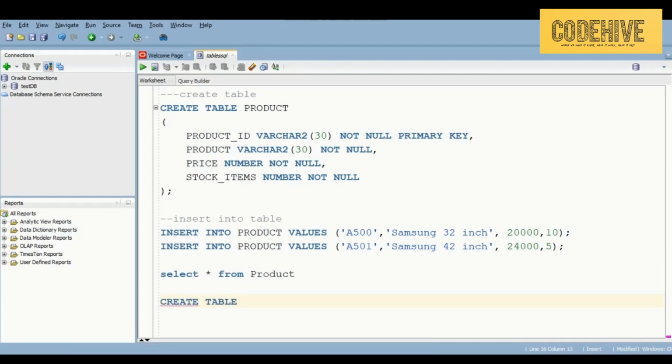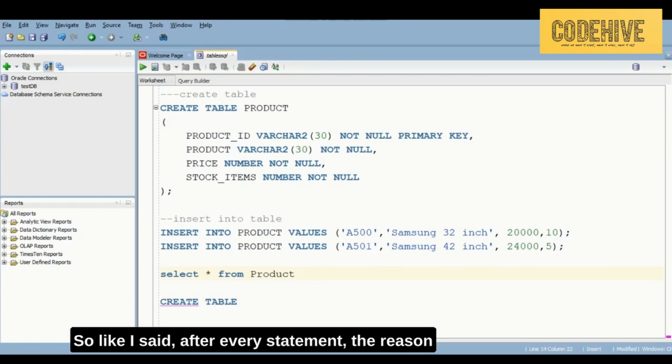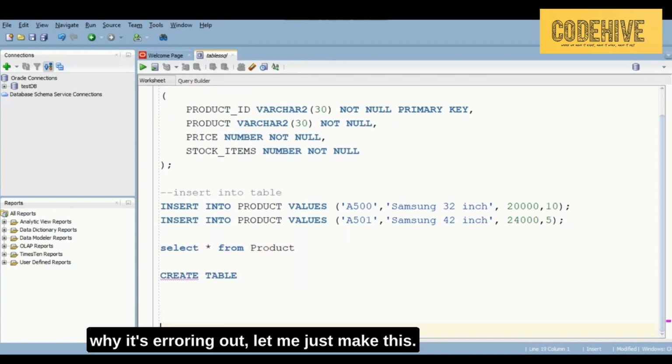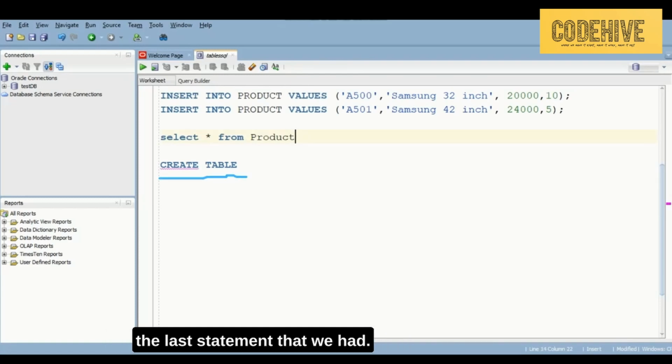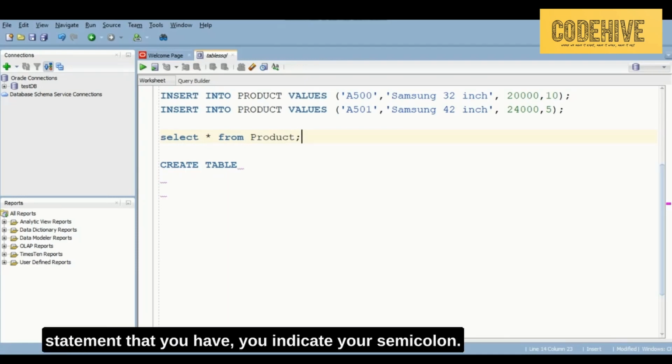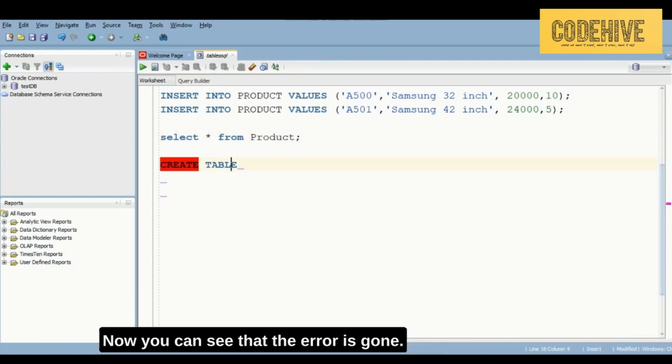Okay, so like I said, after every statement, the reason why it's erroring out over there, I don't know if you guys can see the little red line underlined over there. It means that there's no semicolon at the last statement that we had. So please make sure that at every last statement that you have, you indicate your semicolon. Now you can see that the error is gone.